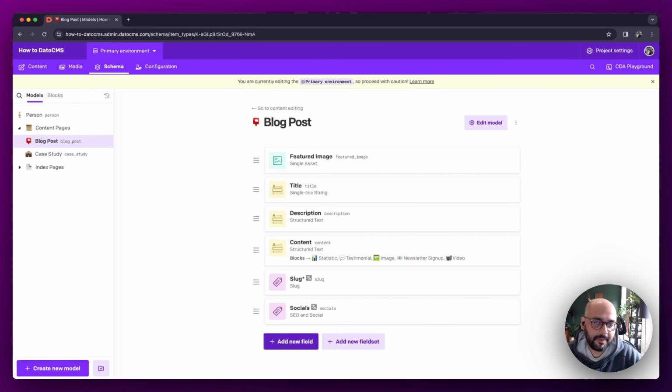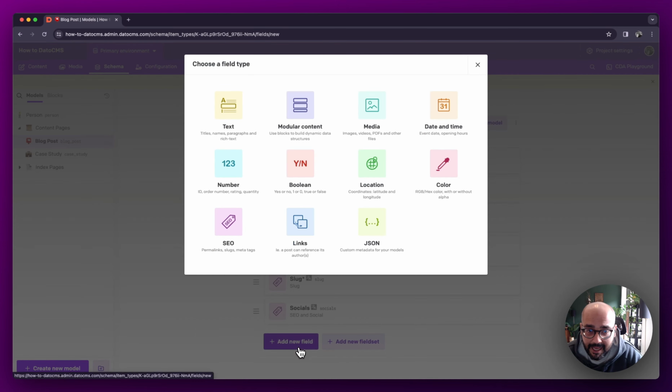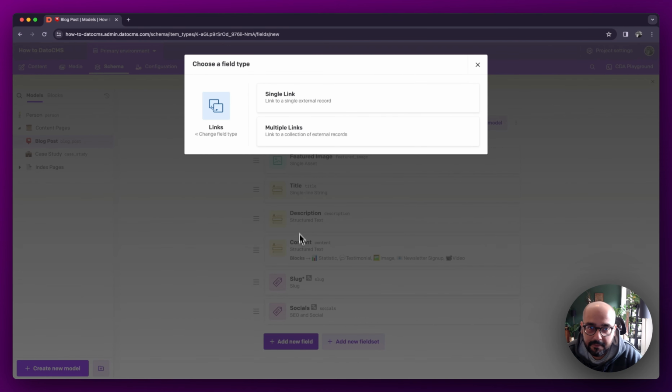Now, this is me coming back several days later to rectify a very important mistake that I made. Since we've created the blog post model, of course, every blog post would have an author associated to it. But given that we've already created a model for a person, we don't actually need to add fields into the blog post for things like the author's name, their bio, their avatar, and so on. All we could do is simply add a new field and link to an existing model.